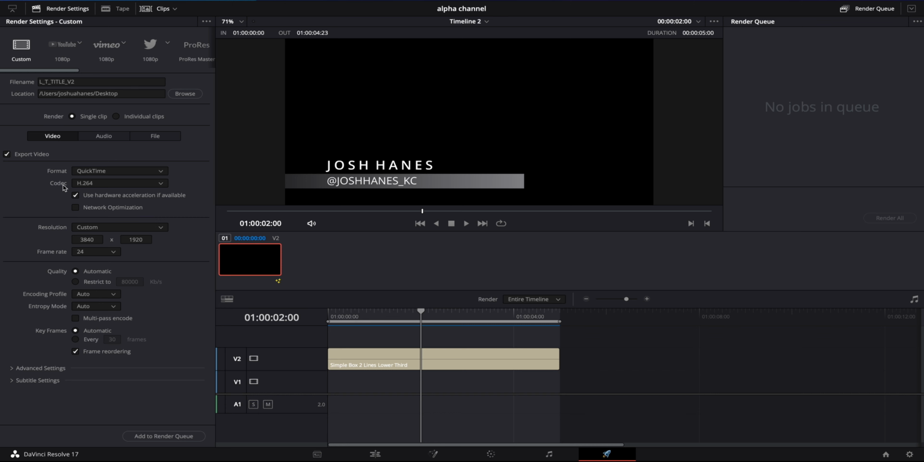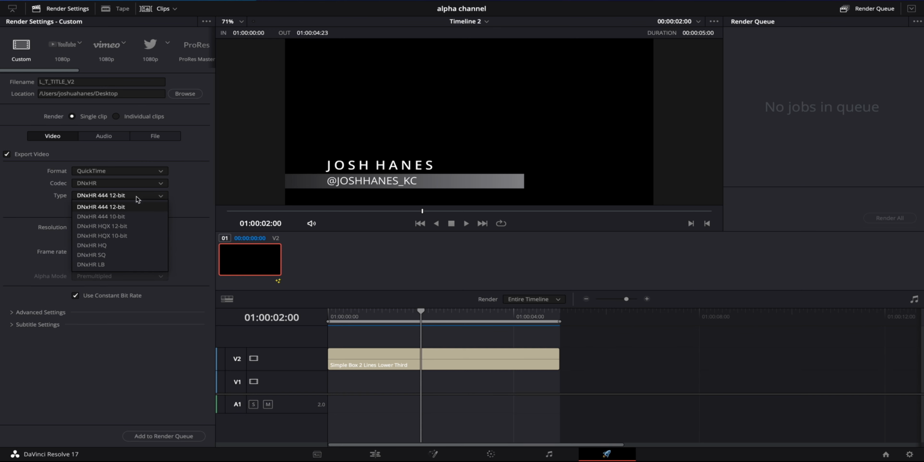We need to change the format and codec. The format actually is okay at QuickTime because I'm on a Mac, so it works fine. The codec, what we need to do is we need to change it because you can see there is nowhere on here export in alpha. There is nowhere up here export in alpha. So what we need to do is go down and we are going to change to DNxHR. And it's going to bring that up. And you can see right here, we've got export alpha. We are going to check that.